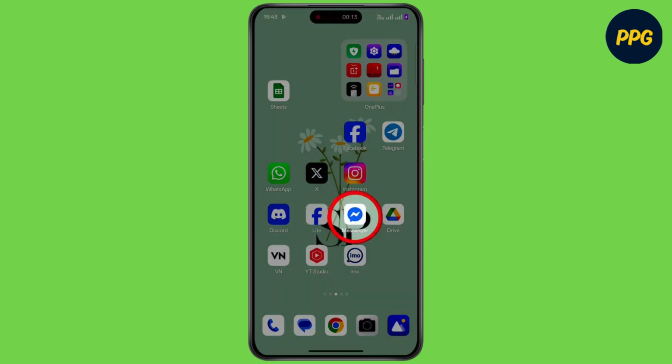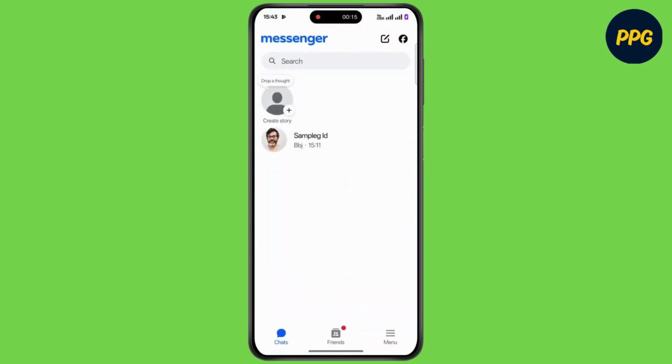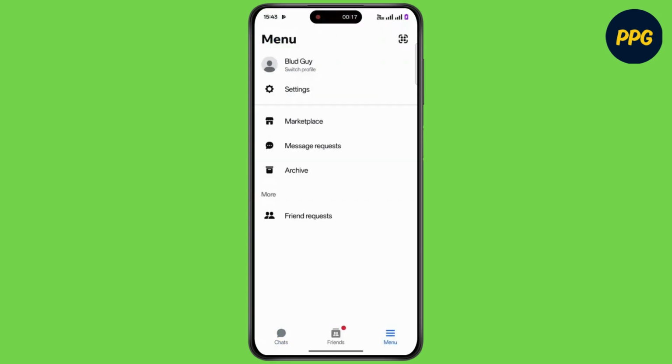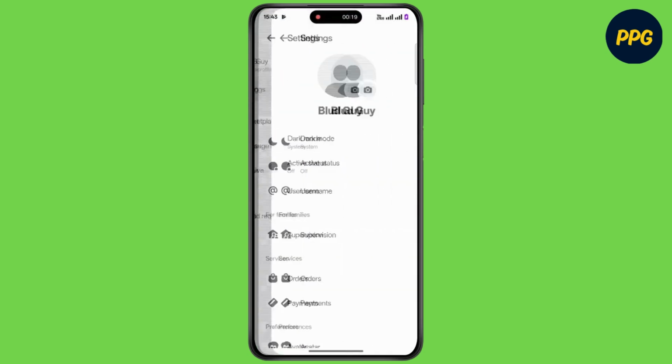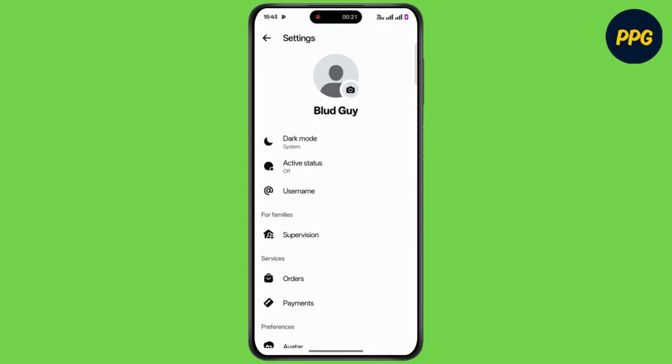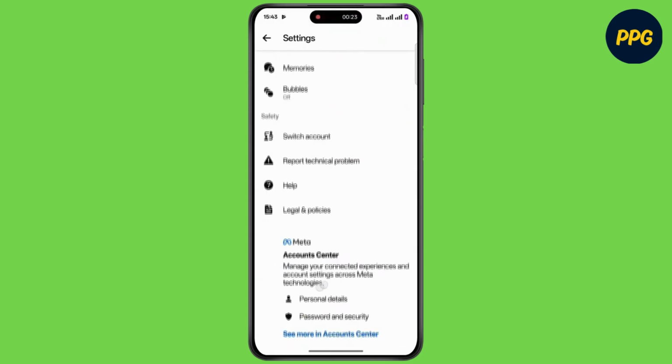So first of all, open up Messenger. Now tap on the three lines at the bottom right corner. Now simply go to settings. Again, scroll all the way down to the bottom. Now simply tap on account center or personal details.